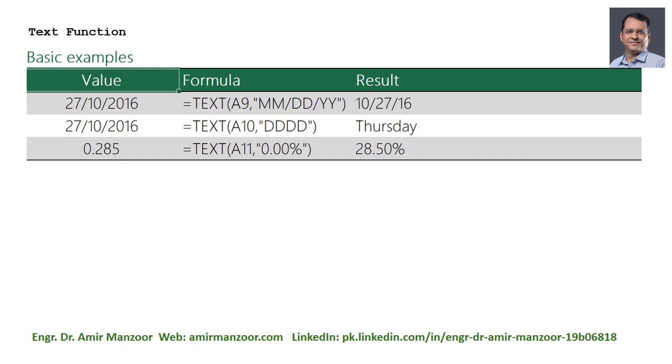So what Excel has done? Excel has converted your text value into a proper date format. Okay. Now similarly, if the value that you have provided in the cell A10 of your Excel worksheet is 27/10/2016, and if you use the formula TEXT(A10,"DDDD"), then this formula will return the day on this particular date, that is Thursday.